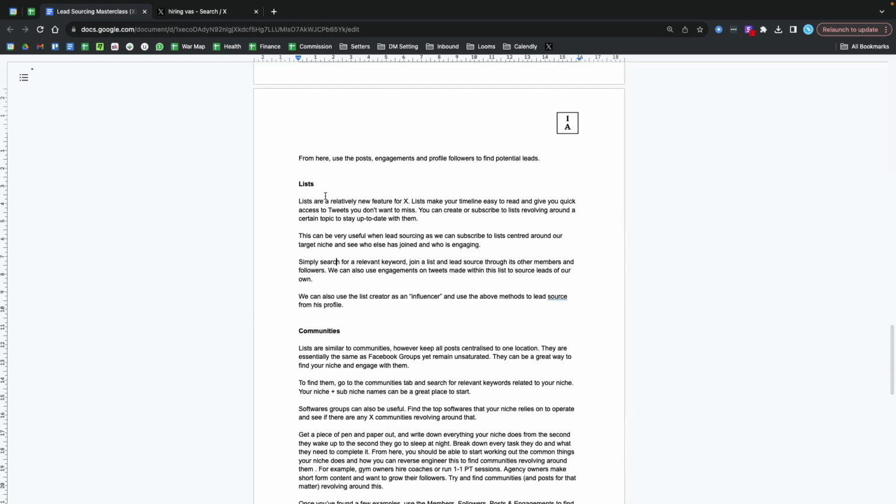Cool. So next we are going to cover lists. Okay. So lists are a relatively new feature for X. I believe they are. I've not seen them until very recently. If they've been there for longer, then I'm incorrect here, but I believe they're relatively new. So lists pretty much make your timeline easy to read, and give you quick access to tweets you don't want to miss. So you can effectively follow a list or sign up to a list which talks about tweets in a certain topic that will come up in your newsfeed, but also you will be able to go to that list's homepage and just look at a newsfeed full of tweets around that.